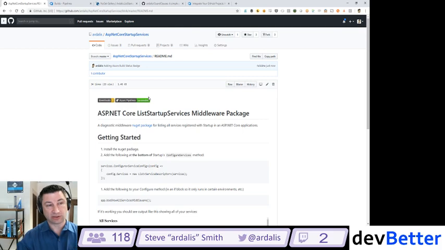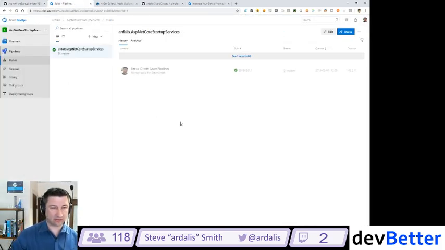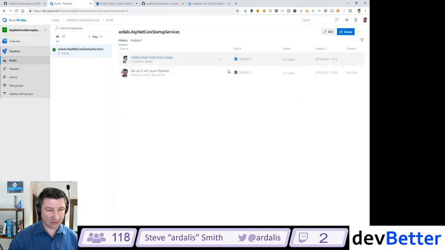Alright. Now because I just changed master, we should expect a build to kick off. How quickly does that happen? Well, you can see it's already found that the change occurred. So it's kicking off a build. And it's right here, and it shows adding Azure status badge.